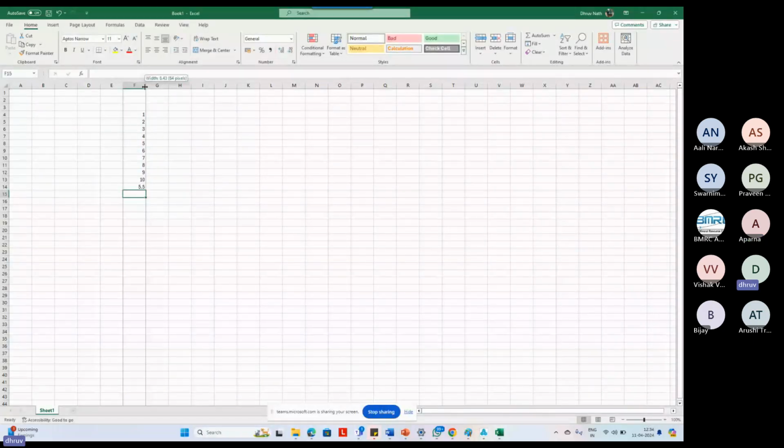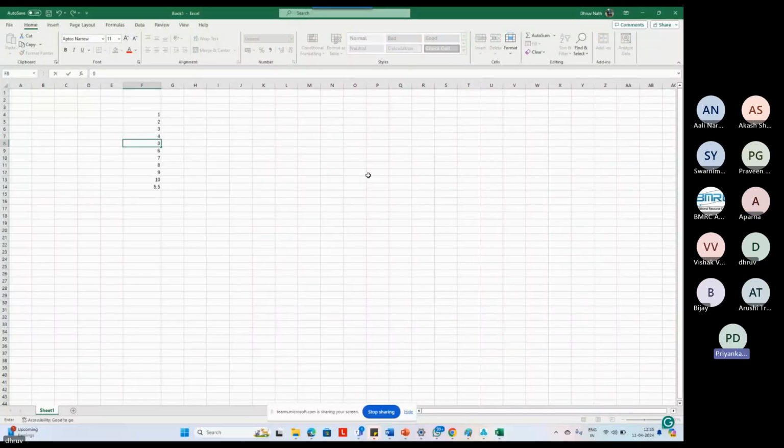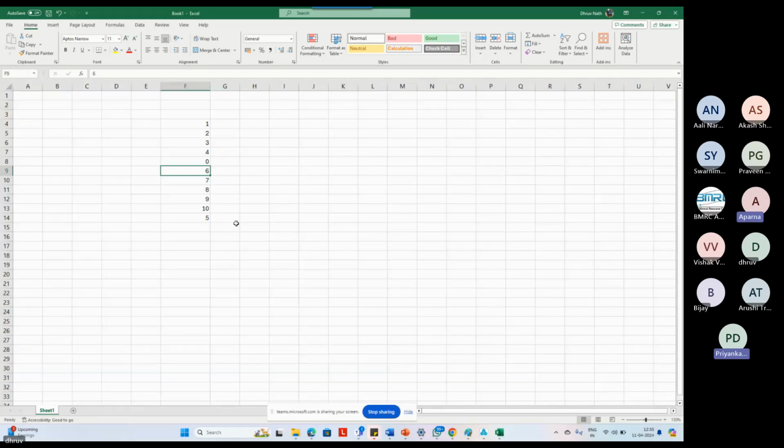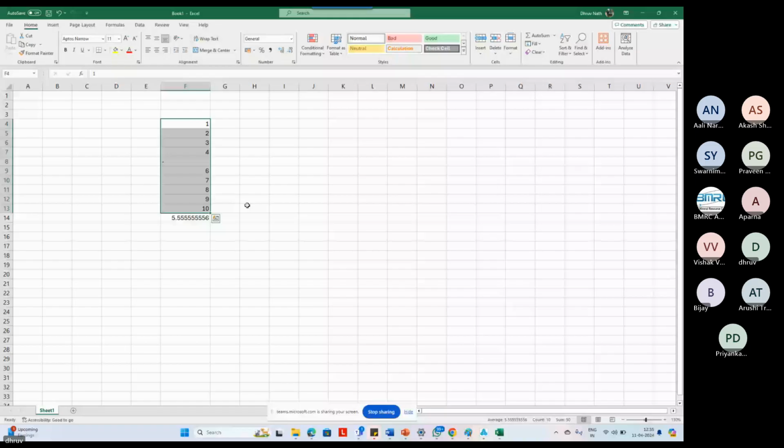Now, if instead of say 5, I use 0, the average is 5, right? And instead of this, if I use absent, the average is 5.5. So that is the impact that will happen to any estimation.